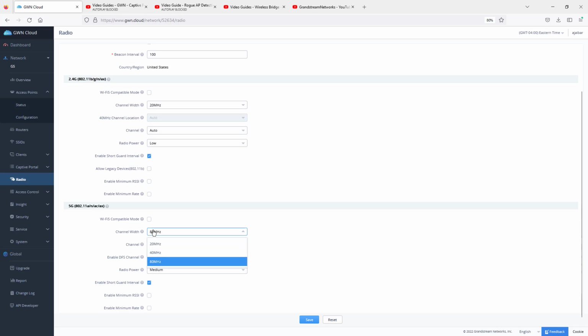The same thing applies here. You can increase the channel width from 20 to 40 or 80. I would not suggest using 80, especially when you have multiple access points in a small area. If you only have few of them, you can use 40 megahertz so you can increase the data rate. But if you have so many access points deployed very close by, you can choose the 20 megahertz so you don't run out of non-overlapping channels.